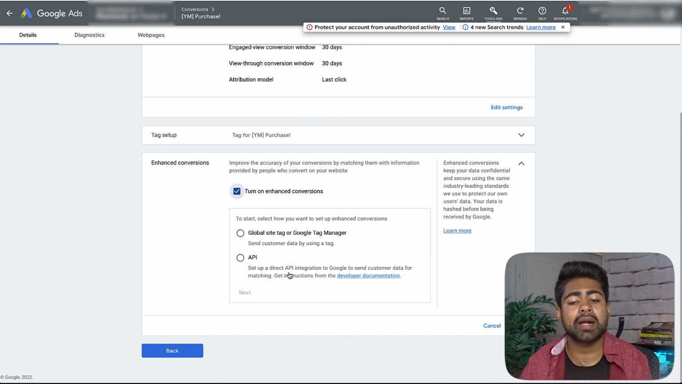You can set up a direct API integration with Google to send in the customer data for matching, and you can get instructions right over here, or you can contact the Simprocess Feed app team to help you set this up. This is exactly how I was able to set it up. I directly contacted the Simprocess app team and they were able to do this for me. You would just click next, and with their help, take it from here. Or you can also do it yourself with the global site tag or Google Tag Manager. It's entirely up to you.